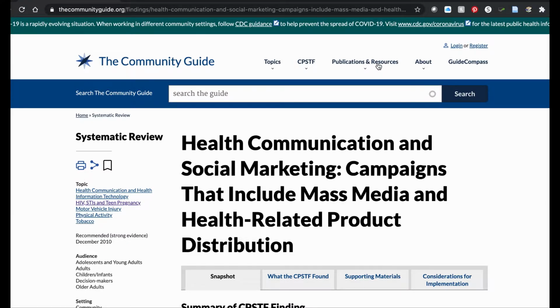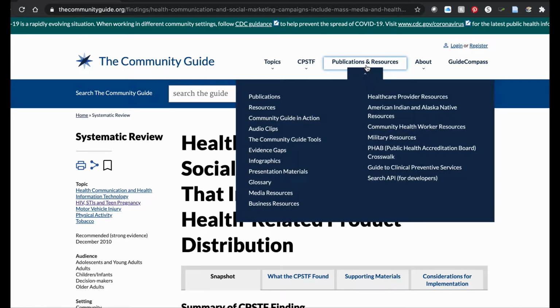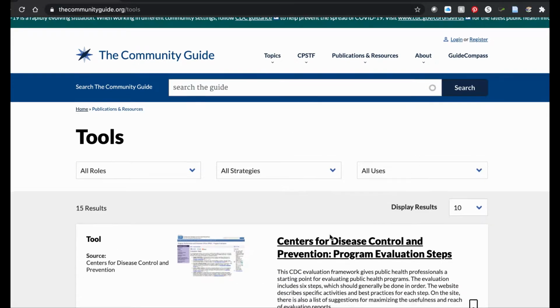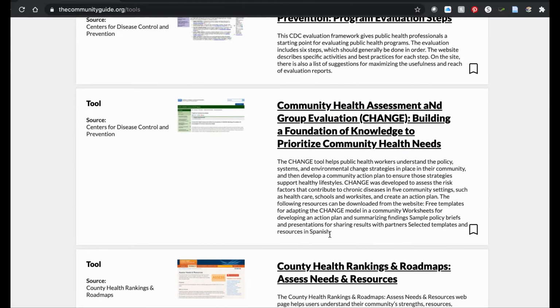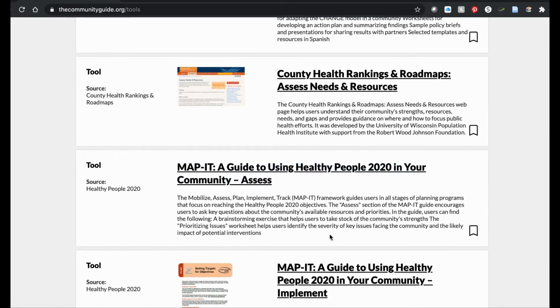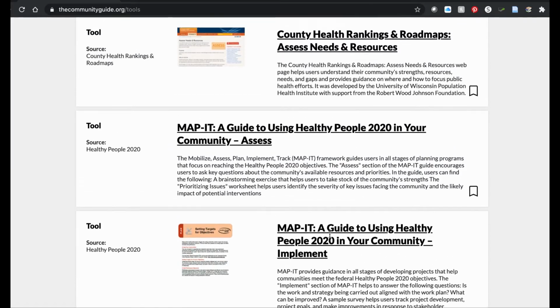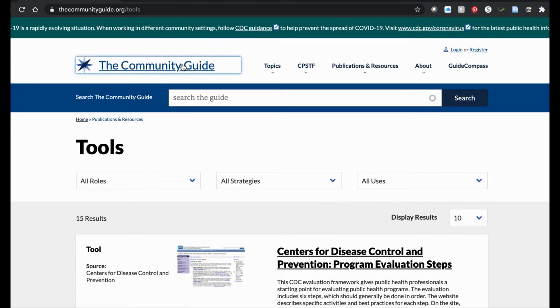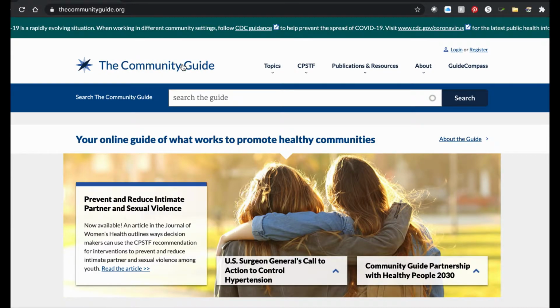Let's take a look at publications and resources more closely. This grouping of material is organized to help you support in the design, implementation, and evaluation of your own project. For example, if you select Community Guide Tools here, there are links to needs assessments and evaluation tools to gauge need and effectiveness. Overall, the Community Guide functions as a great starting place for finding evidence-based public health interventions for communities.